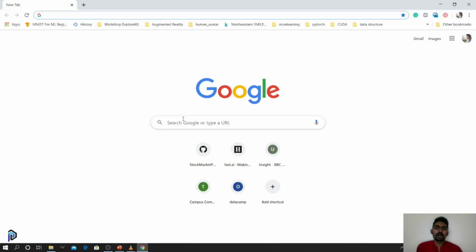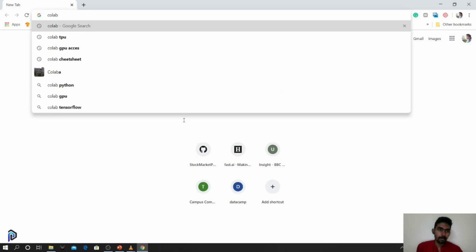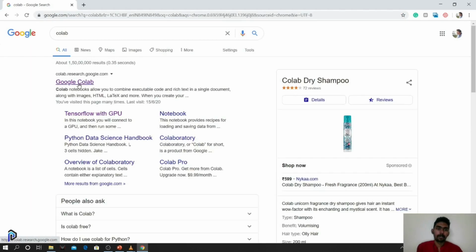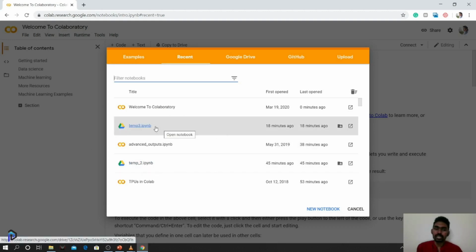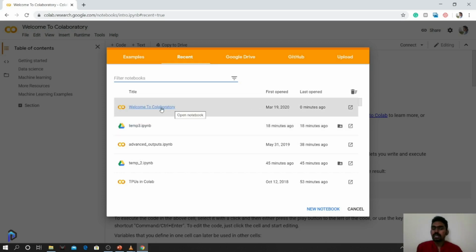So you can just search Colab. So let's get into it. In Colab, all the notebooks that are created are actually stored in your Google Drive. Okay, so these are the notebooks that are provided by Colab itself. So let's create a new notebook.